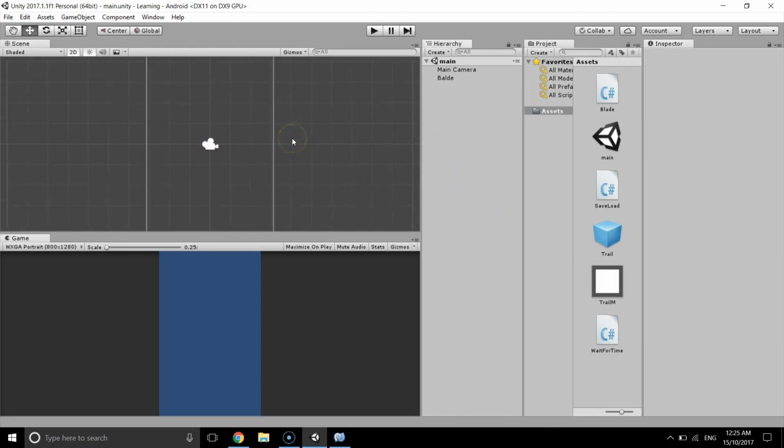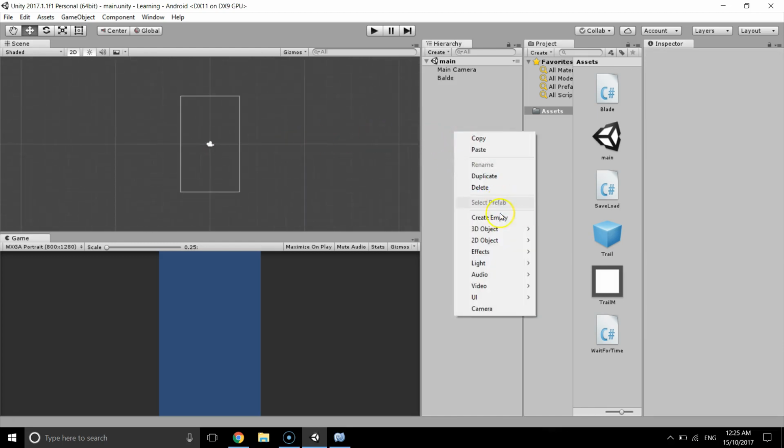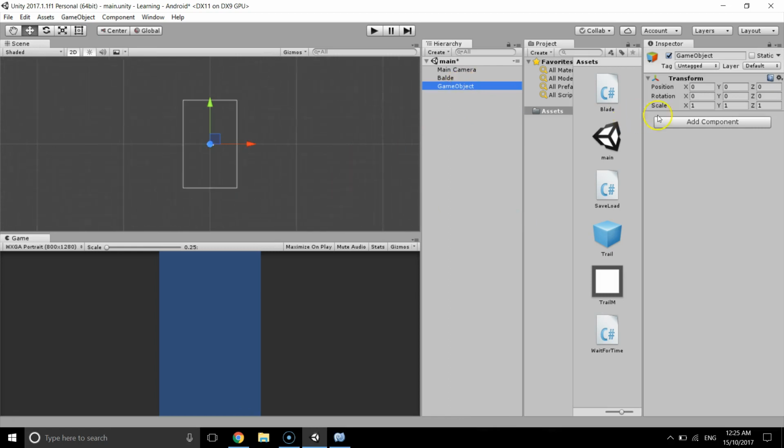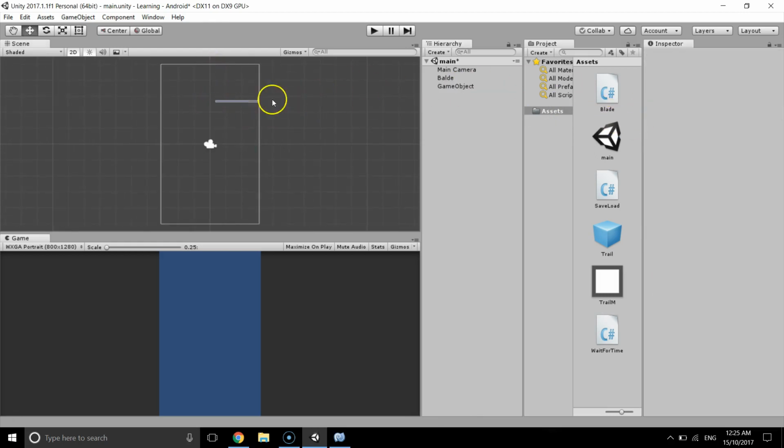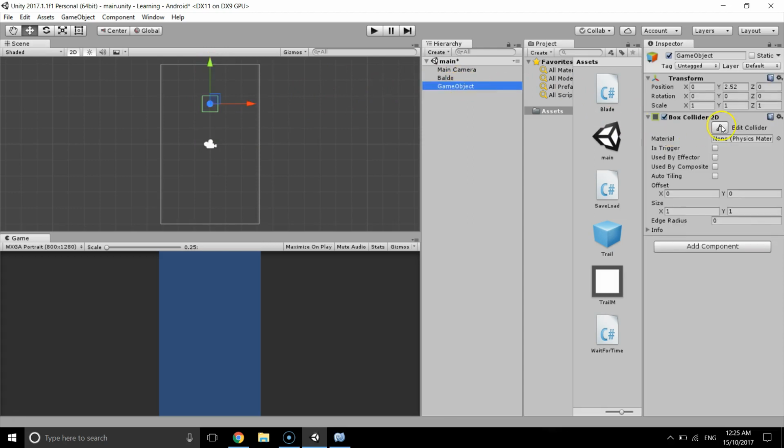Now how can I destroy a game object? I'm going to create a game object and give it a Box Collider 2D, and make it a bit bigger so we can easily collide with this object. Okay, and make it trigger, I don't know, maybe, but it's fine, we'll see how it goes.